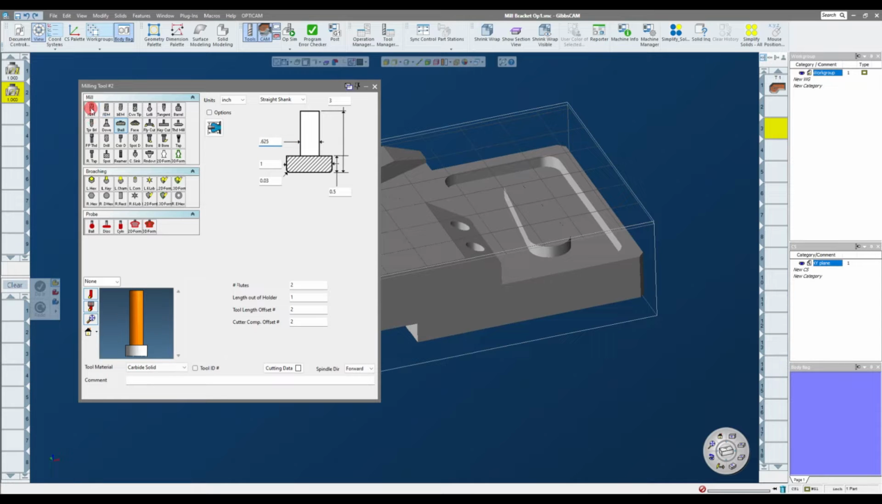Now there's a rough Endmill and a finish Endmill. They both do the exact same thing. If you select rough Endmill, it will say in your tool comment rough Endmill. And finish Endmill will just say Endmill. So they both work the exact same way. So I'm going to create a 5/8 diameter Endmill with a 0 corner radius.